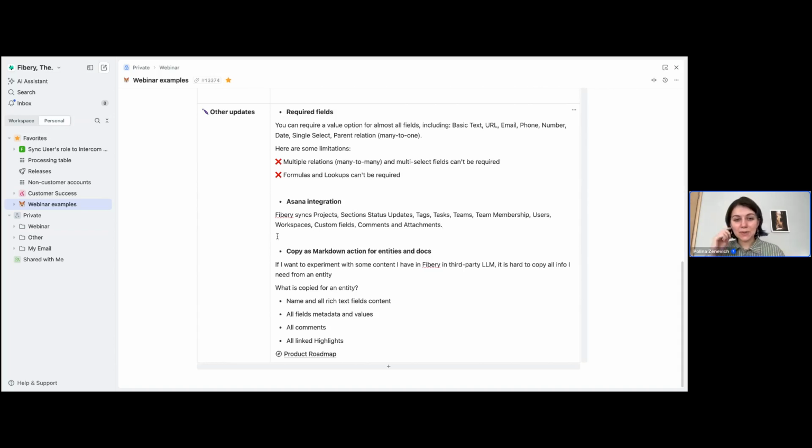And last but not least is copy as a markdown action for entities and documents. So like, what was the purpose behind that? There were not that many requests on that, but we found personally it helpful. This is why we delivered it. I want to experiment with some content I have in Fiber in third-party LLM. And imagine you have a lot of data, and copy paste it manually is quite time consuming. So now you can apply this action.